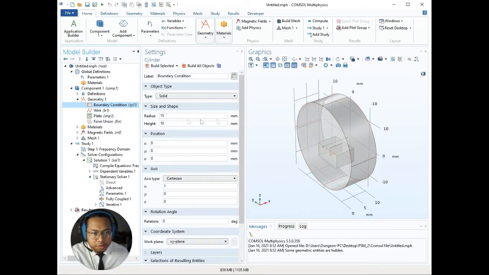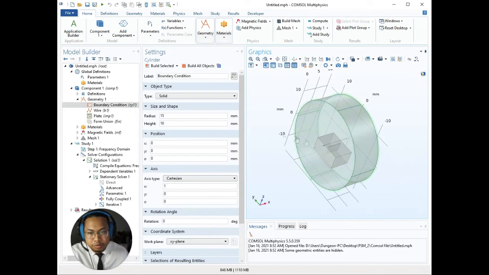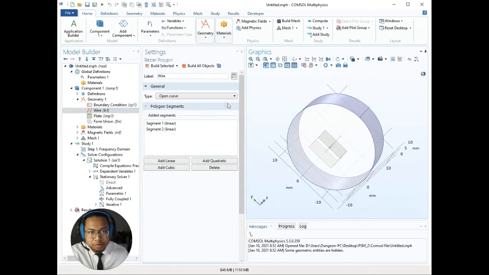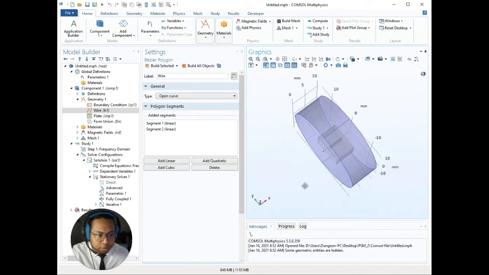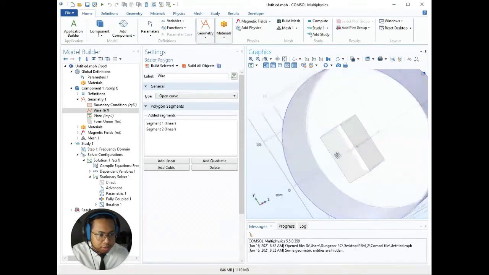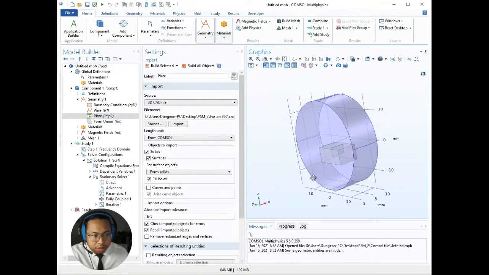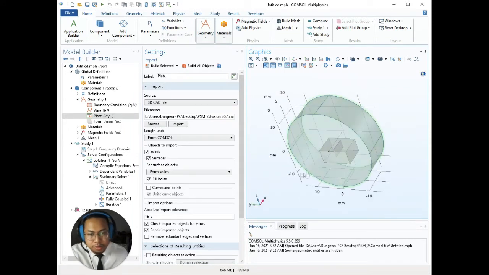First is the boundary condition, where the radius is 15 meters and the height is 10 millimeters. The function of this modification is to represent the air. This is the air that will interact with the metal blocks. The second part is I create the wire using the polygon. The wire is to create the eddy current in the middle part of the cylinder. And the third one is the plate. I used Fusion 360 to create a 3D diagram with the crack in the middle.